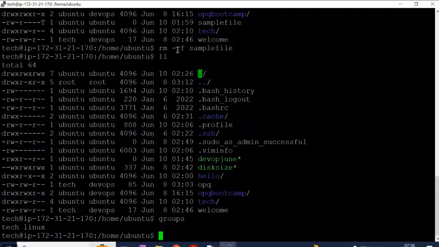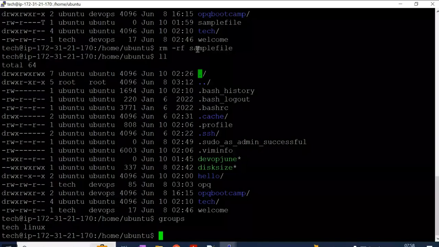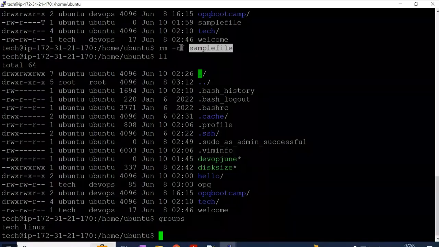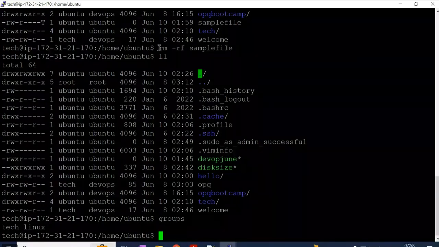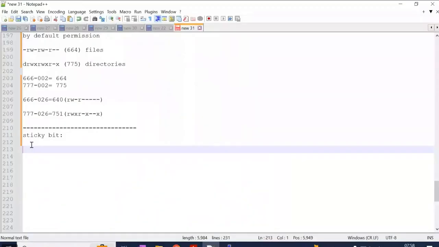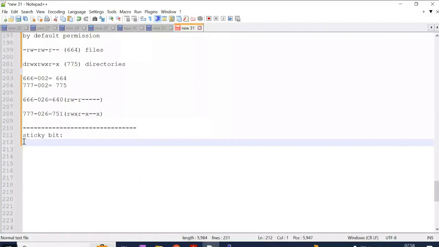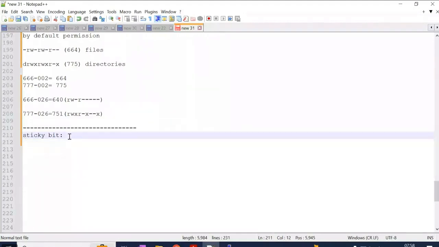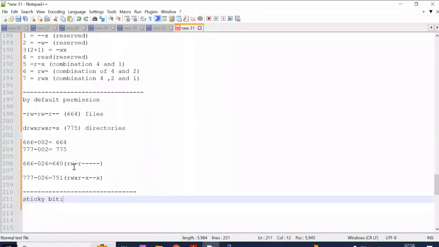So let's see how you can secure your file when a sticky bit is enabled. Let's see that in tomorrow's file. Don't worry about all these descriptions and definitions. I'll mention them in my notes and share them with you all. Just concentrate on the class whenever we are showing something.